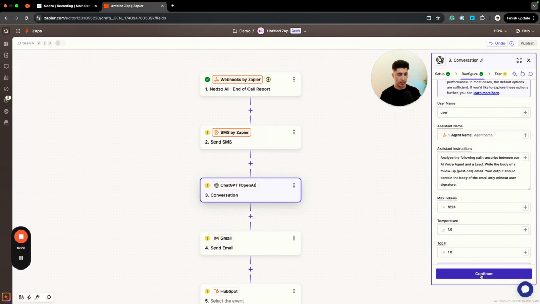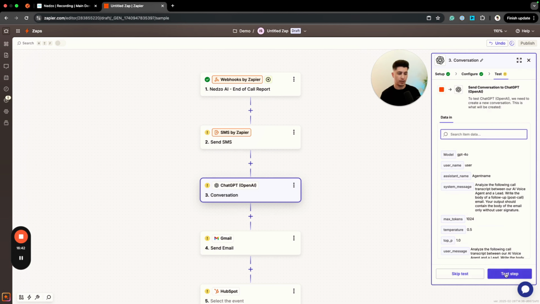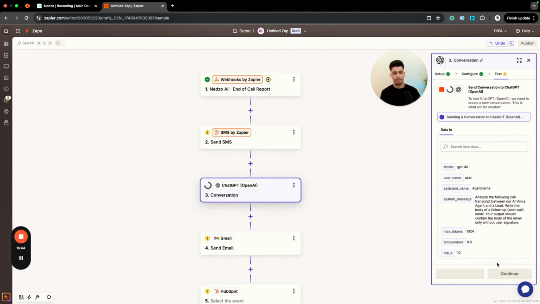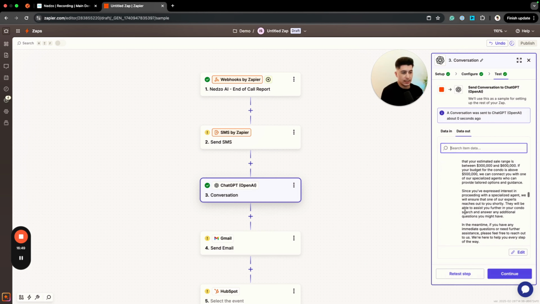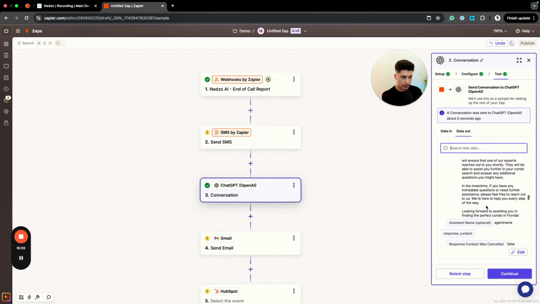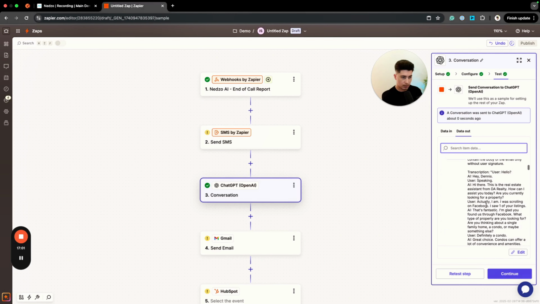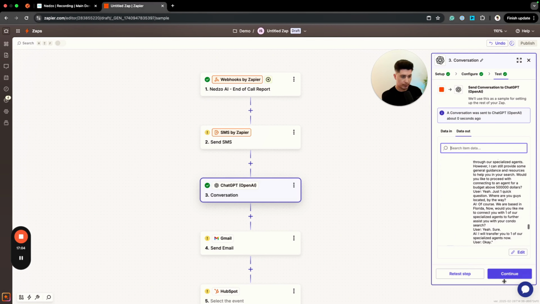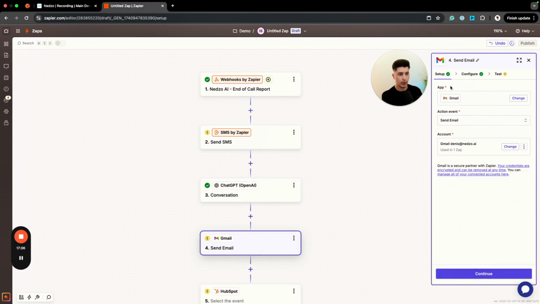Here we go. Let's see if this works. Temperature, 0.3 should be enough. 0.5. It's enough. Continue. Test step. Let's see what it comes up with. There we go. Let's see the result. Okay, continue.